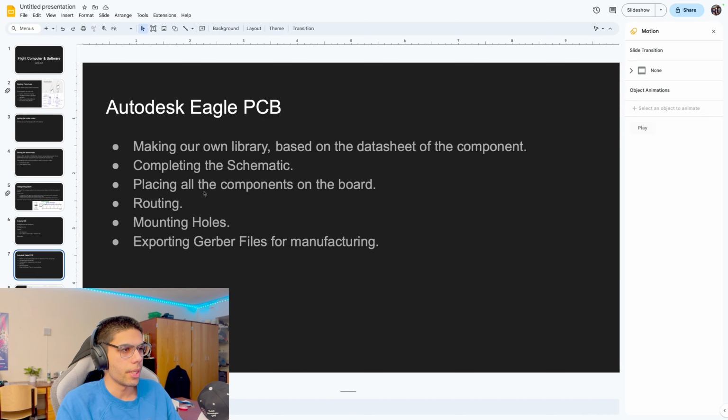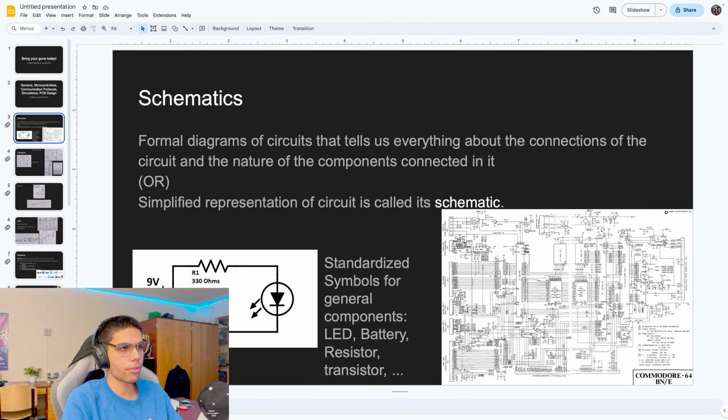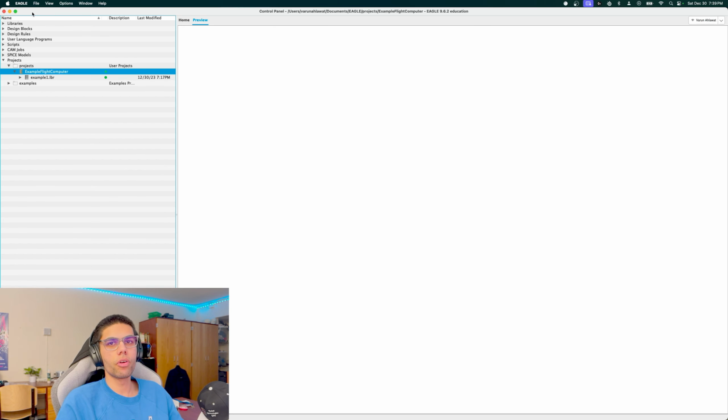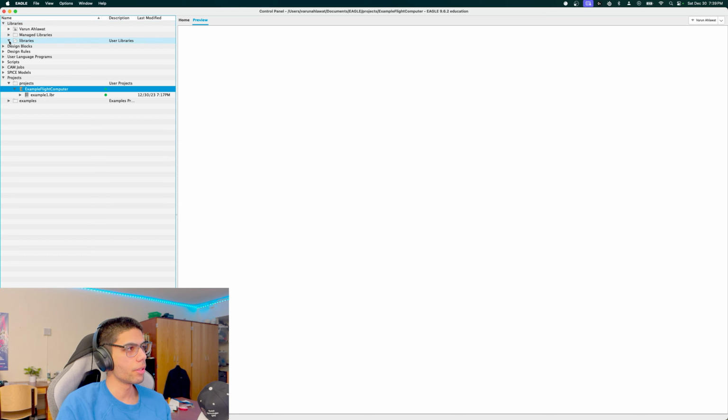And then there's placing all the components on the board. So there's a schematic diagram. Let me show you. If you have the software on your systems, please open it right now. This is the default view when you open the software Eagle. Here you can see that we have projects. We have the libraries available here, pre-made libraries.